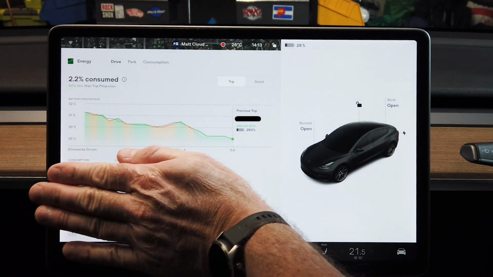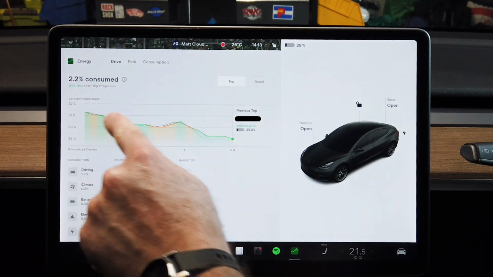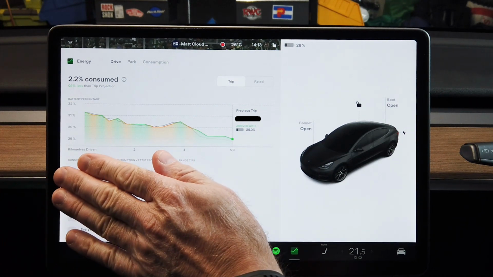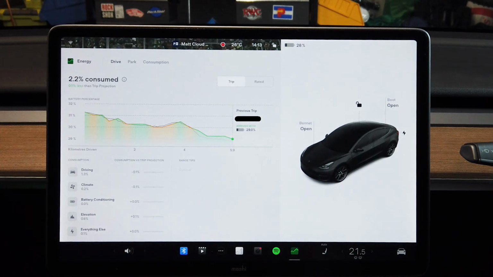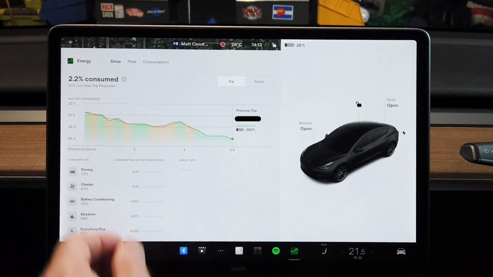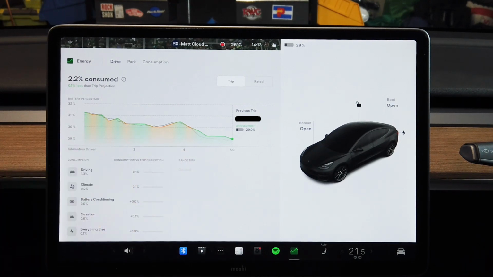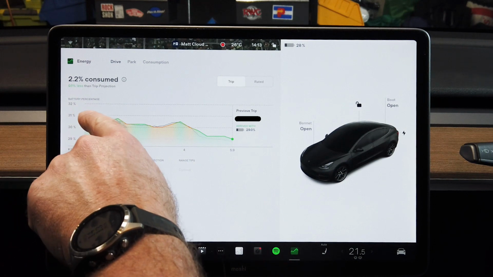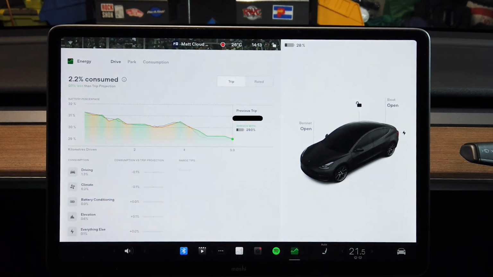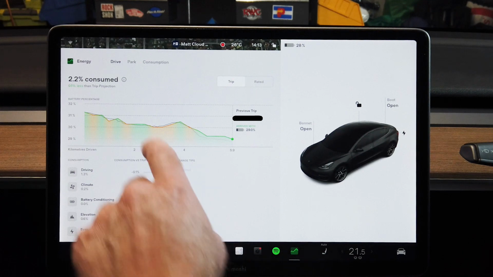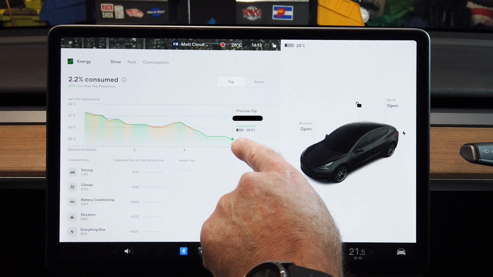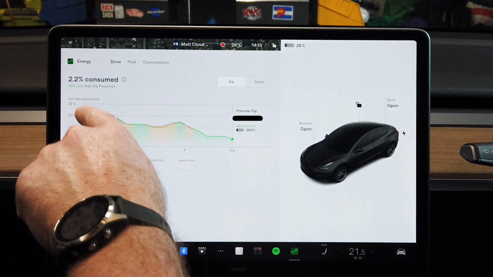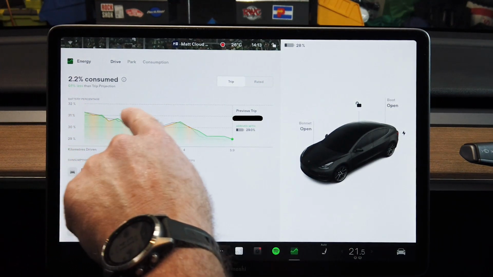Now this graph here, if you forget about the bottom section, is the same old trip graph that you had before. It shows you how you're going against and comparing that against the projected trip consumption. So your car knows the elevation data for your trip. When it plans the trip, it has all that information, and it predicts a battery percentage when you arrive at your destination.